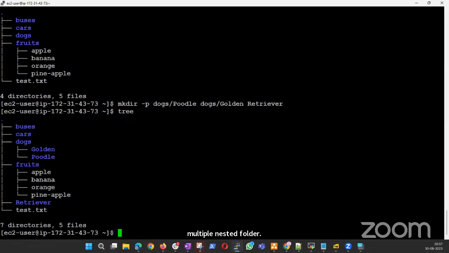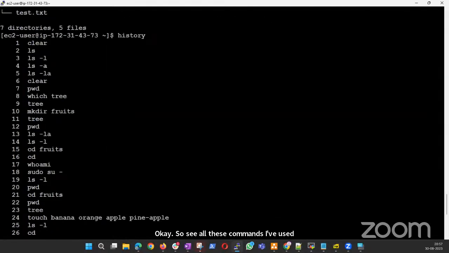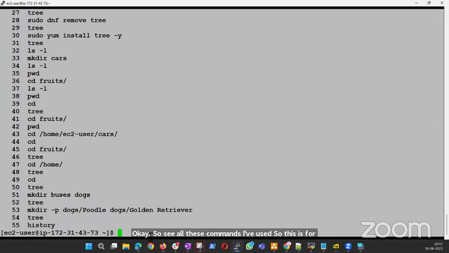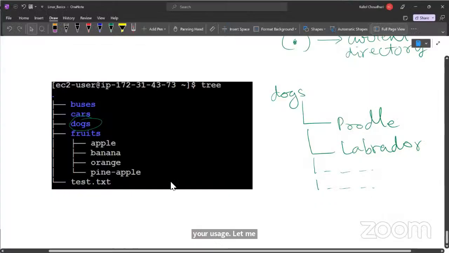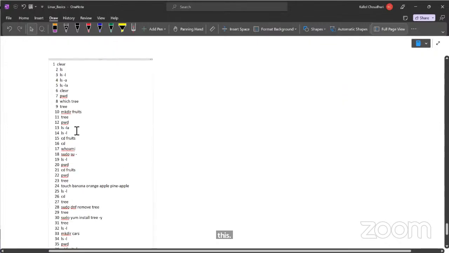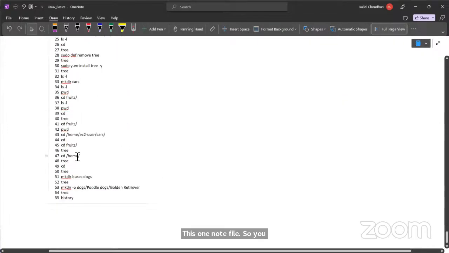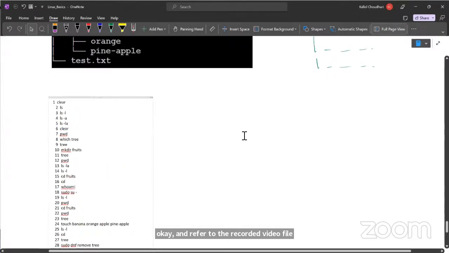Okay, so actually we are running short of time now. I will end the session today here. And let me quickly show you, if you type history, you will get all the commands that you have used till now. Okay, so see, all these commands I have used. So this is for your usage. Let me copy this and put it in this OneNote file. So you can refer to these commands, and refer to the recorded video file. You will understand which command has been used, why, and where.